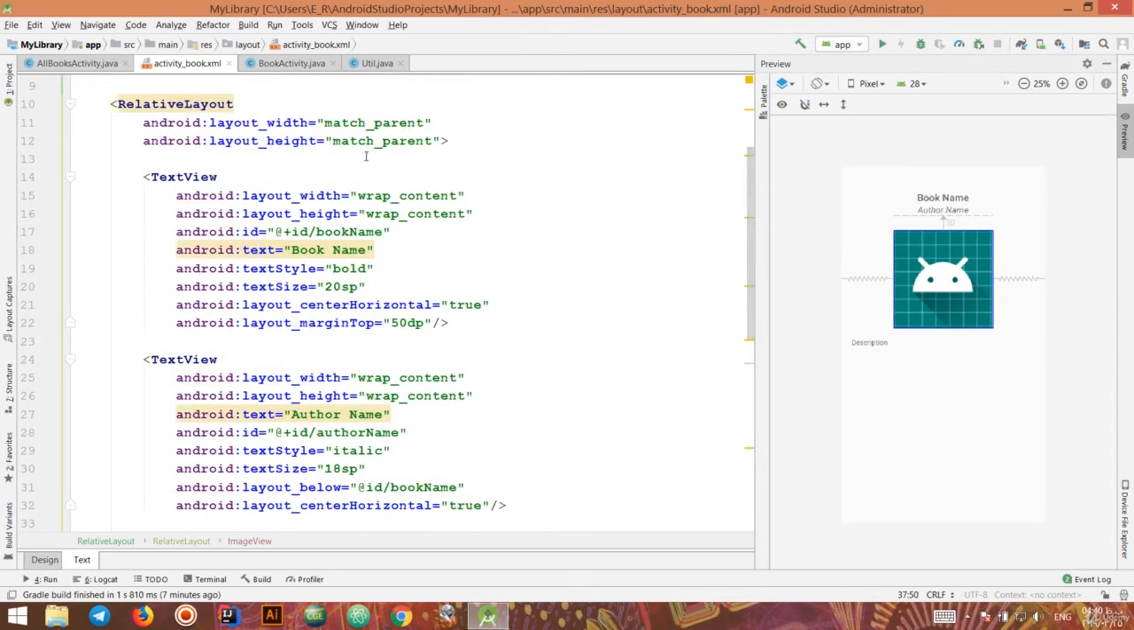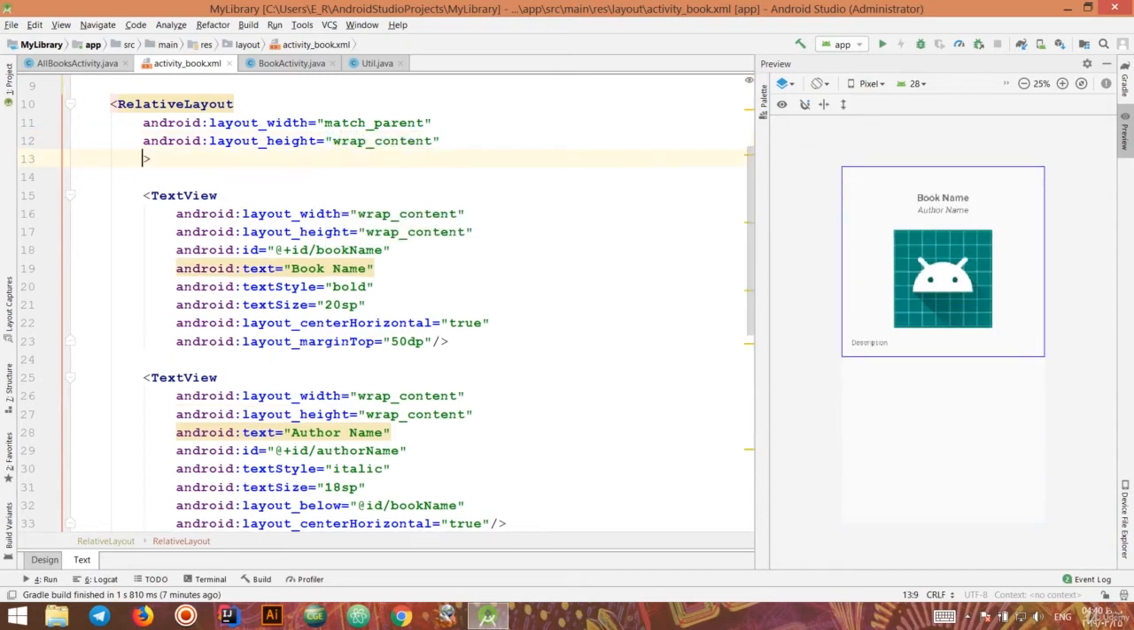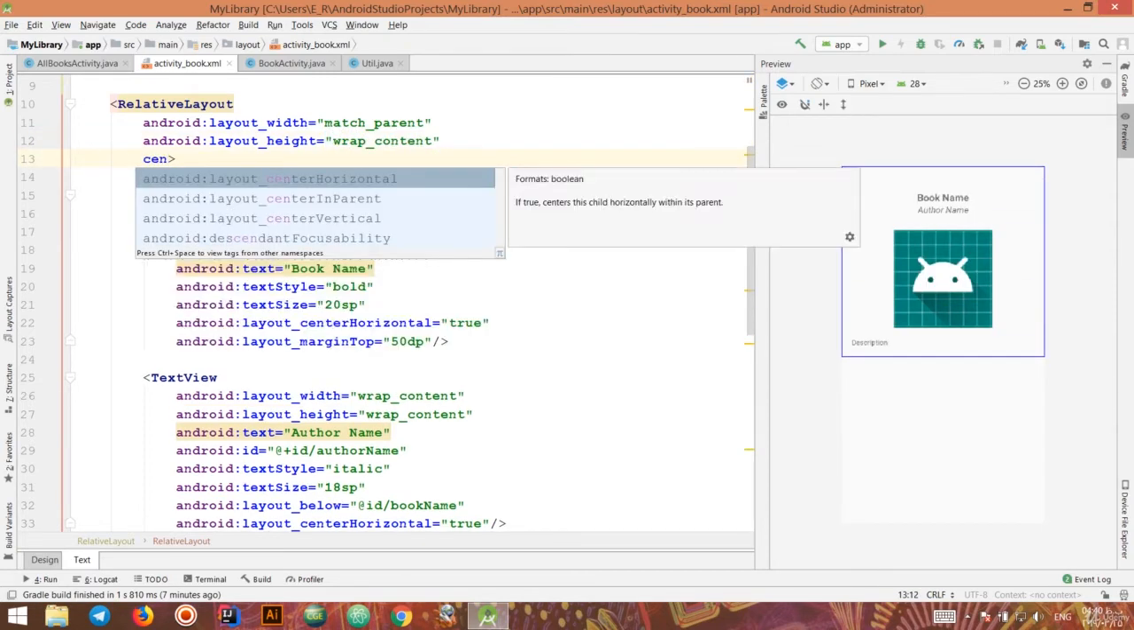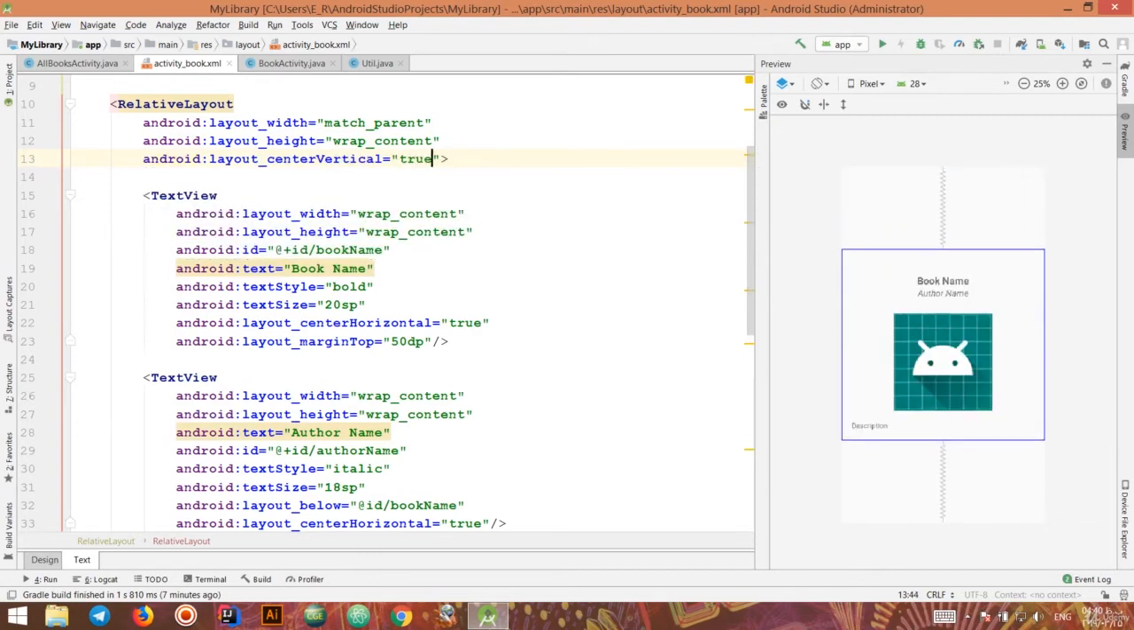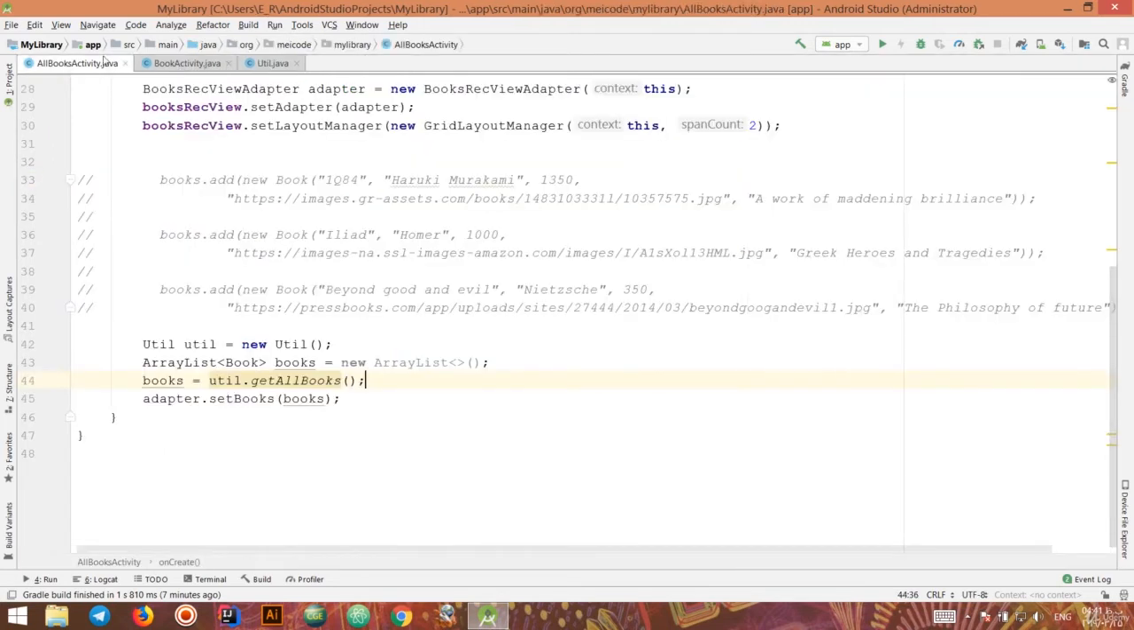Okay, let's move this whole relative layout to center. But before that, let's change this height to wrap content and the center vertical. That's true. Okay, that seems about fine. It's not the best design, but you can design it however you want. Okay, let's move on to Java code.